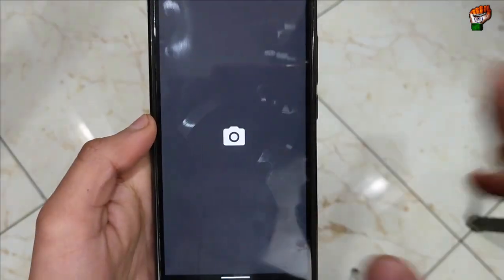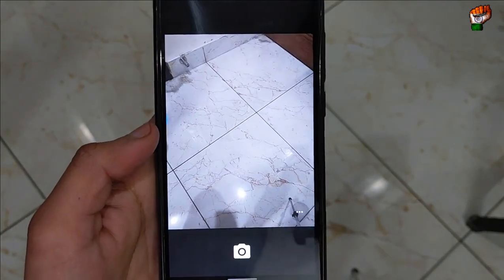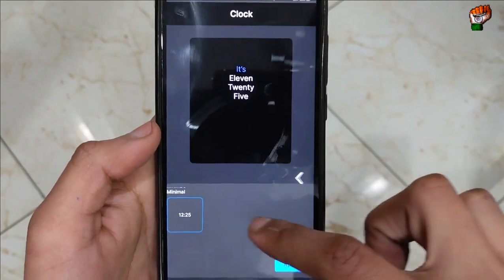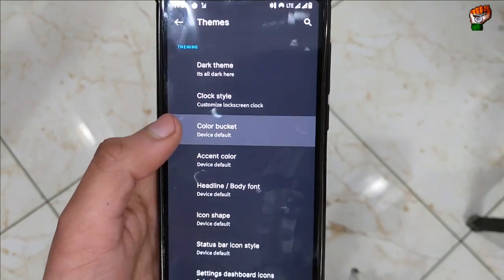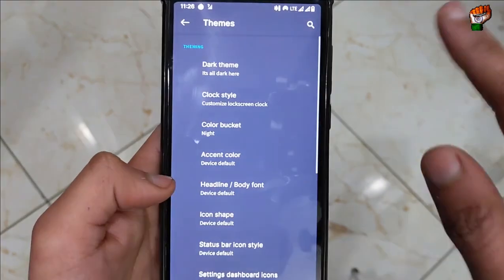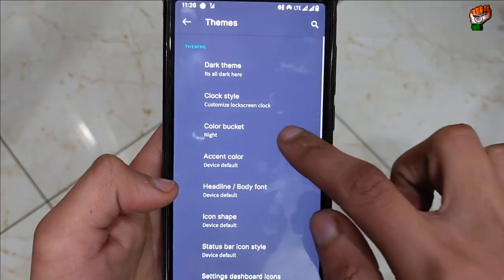There is no problem. And the camera performance is not good. You can install the Google camera. I don't recommend this camera. You can install the Google camera. Color bucket is also available. You can change the background theme also. As you can see, dark gray is also available.